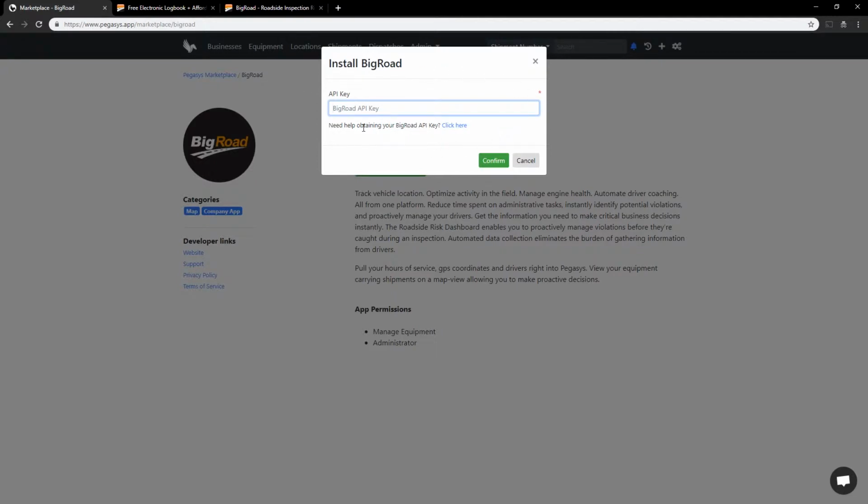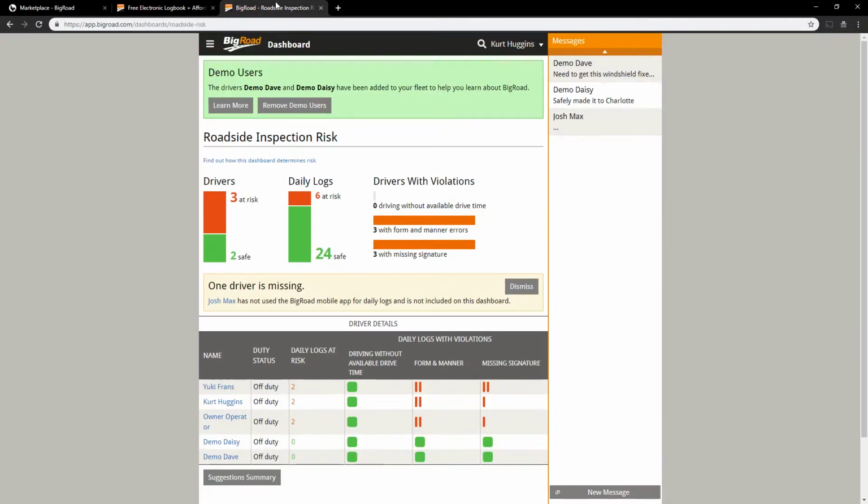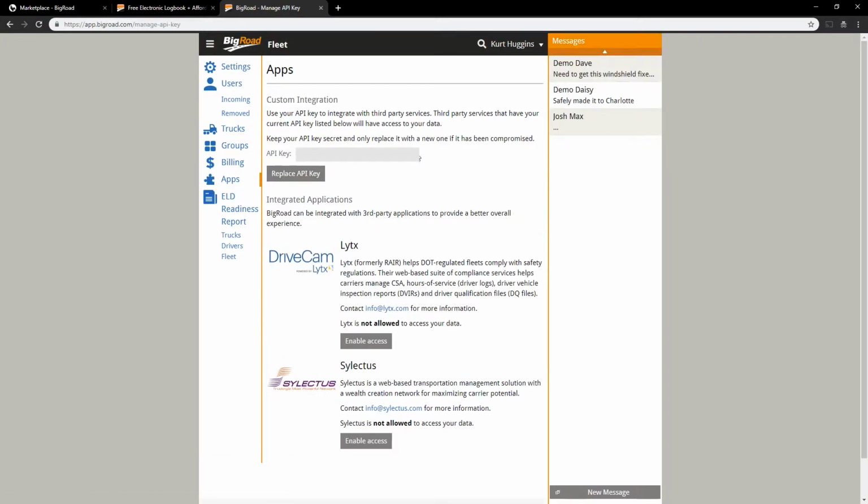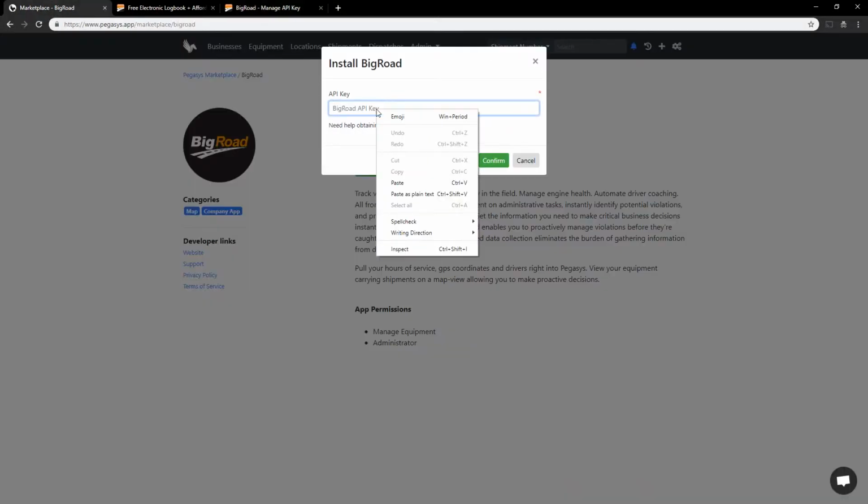Head over to the BigRoad app. The API key can be found in your account by clicking the hamburger menu along the top left, Fleet, and then Apps. Your API key will be present under the Custom Integration heading. I'm going to go ahead and copy this and paste it into Pegasys.